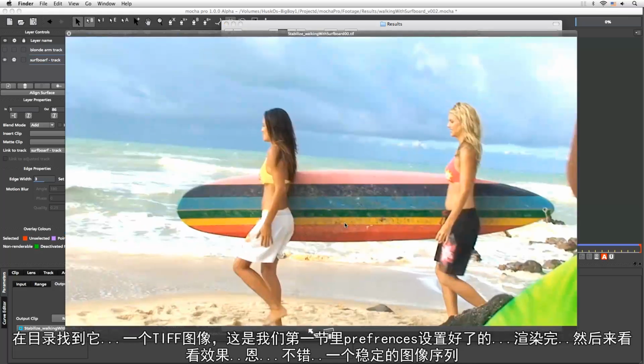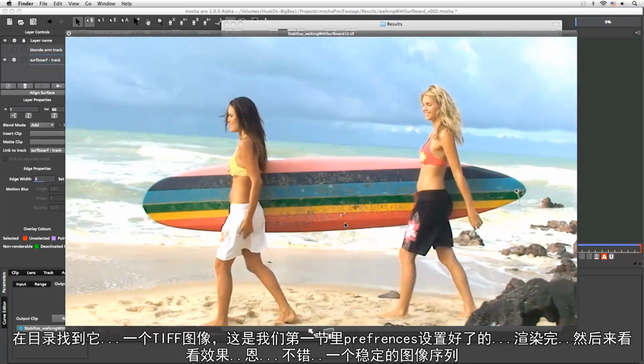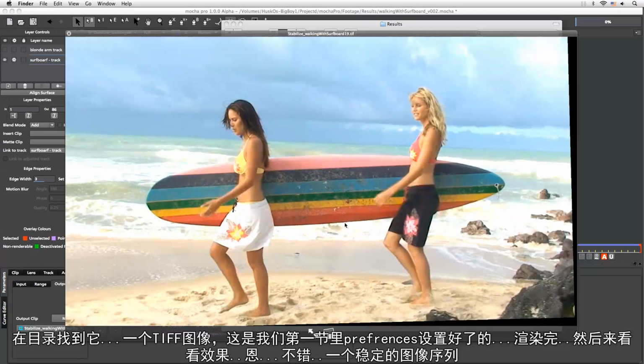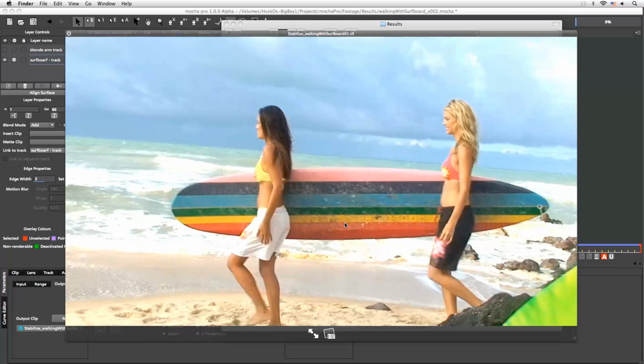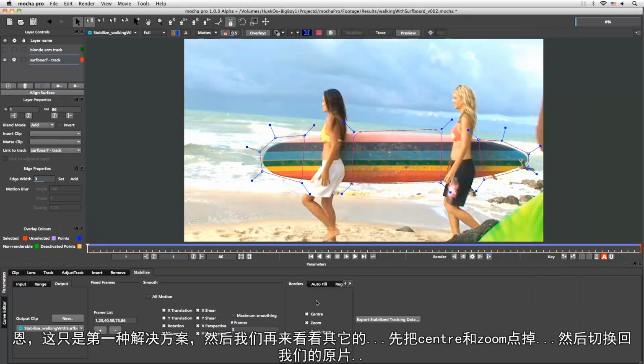And let's take a look at this. One stabilized image sequence. Cool. All right, so that's using one method of doing it. That's using the borders method to scale and center things up to minimize the borders we've got there. Another way of doing it, let's just turn these off.